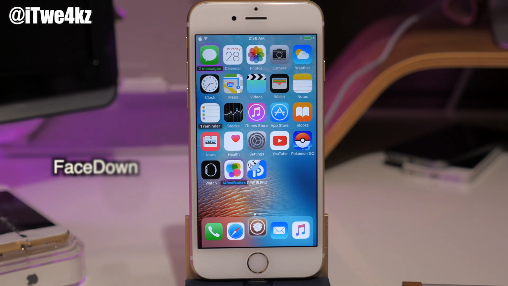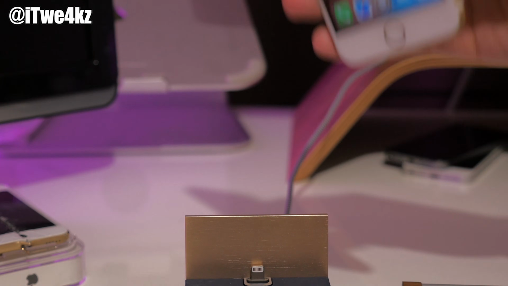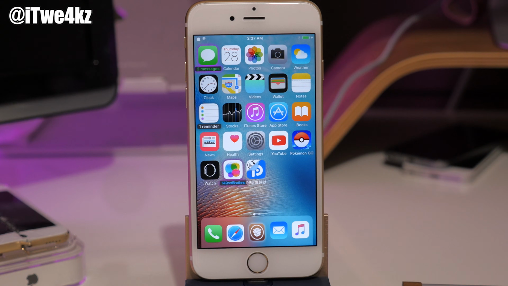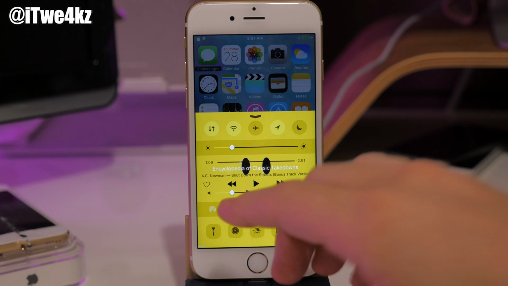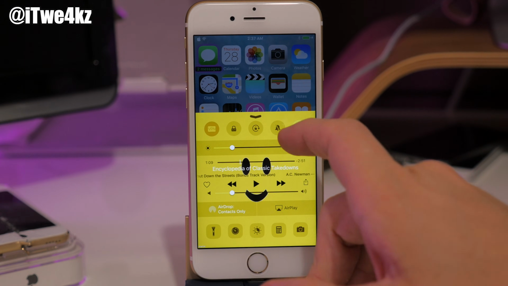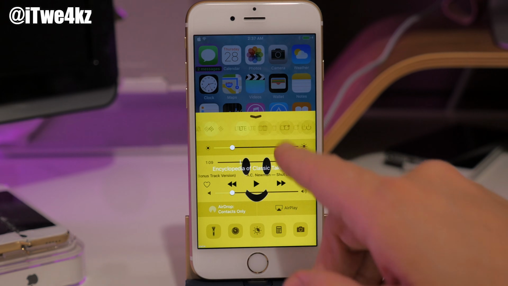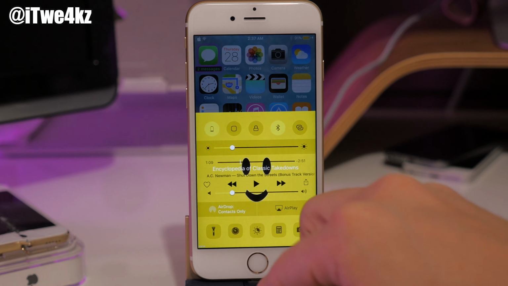Face down is a really nice tweak to have because what it does is when you put your device face down, it locks your device, as you can see right there. We also have a tweak called CC settings. So if we pull up our control center here, you can see that we have a ton of toggles up here as we swipe across. That's what CC settings does. It's going to give you a lot more customization as well as a lot more toggles. You can even see that we have a low power mode toggle right there.